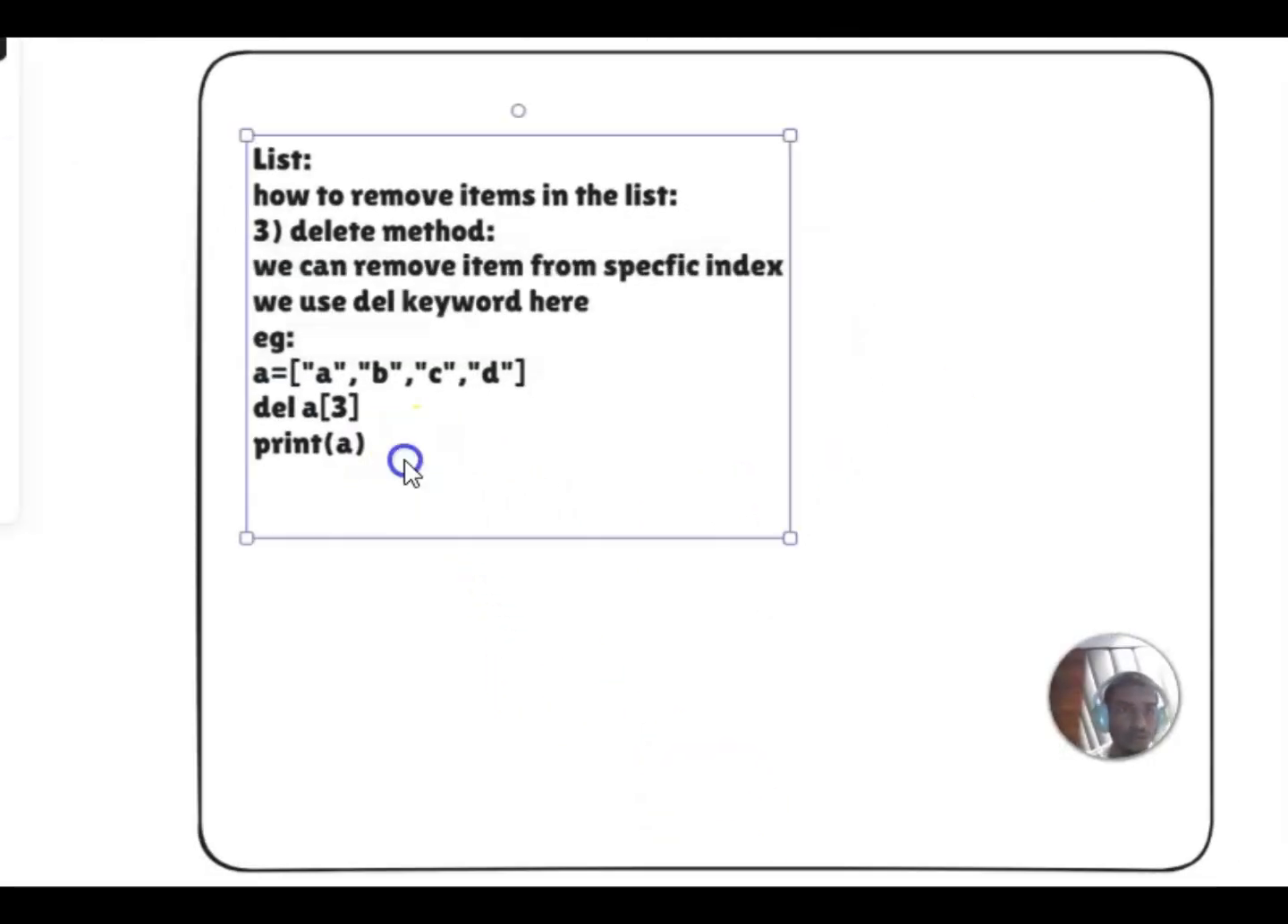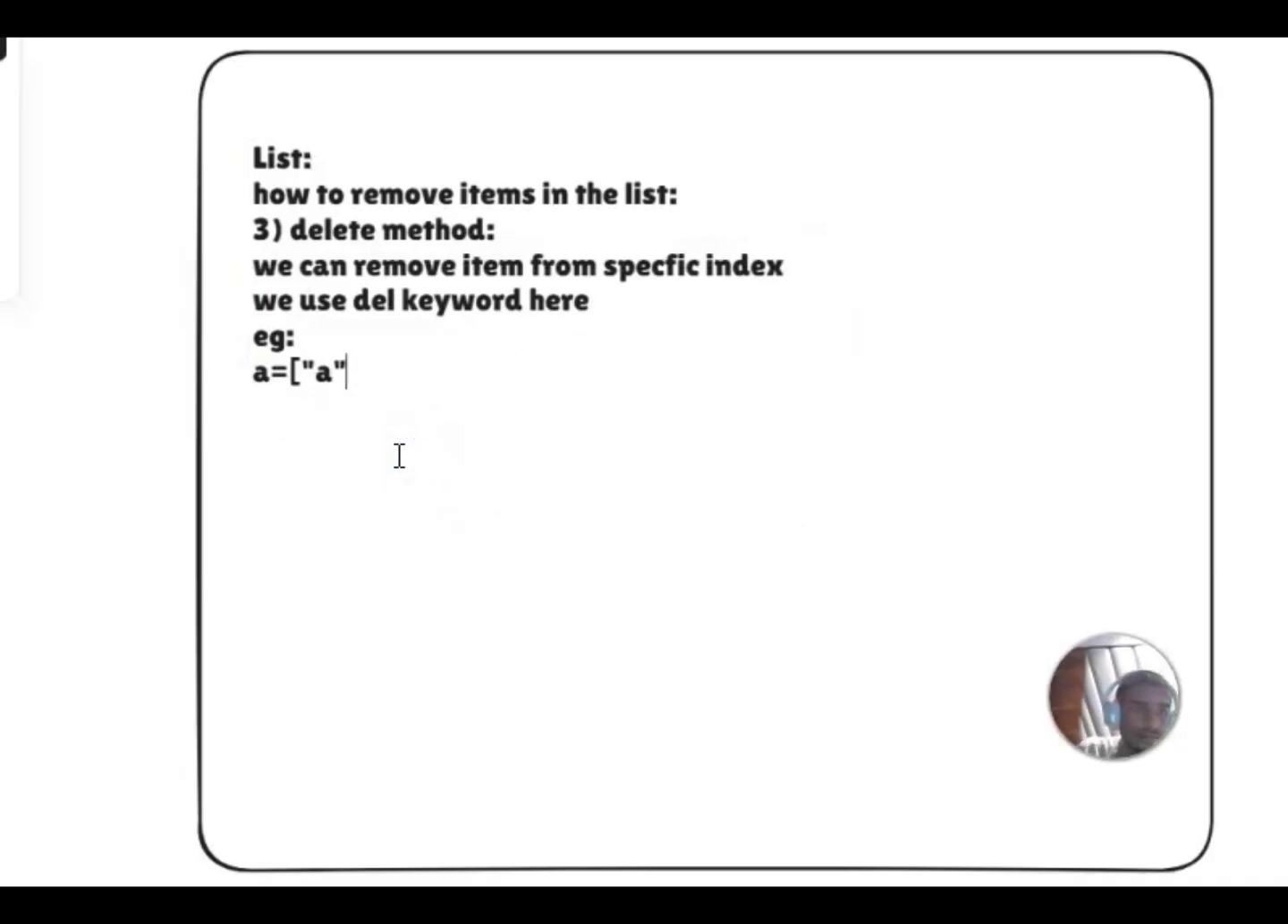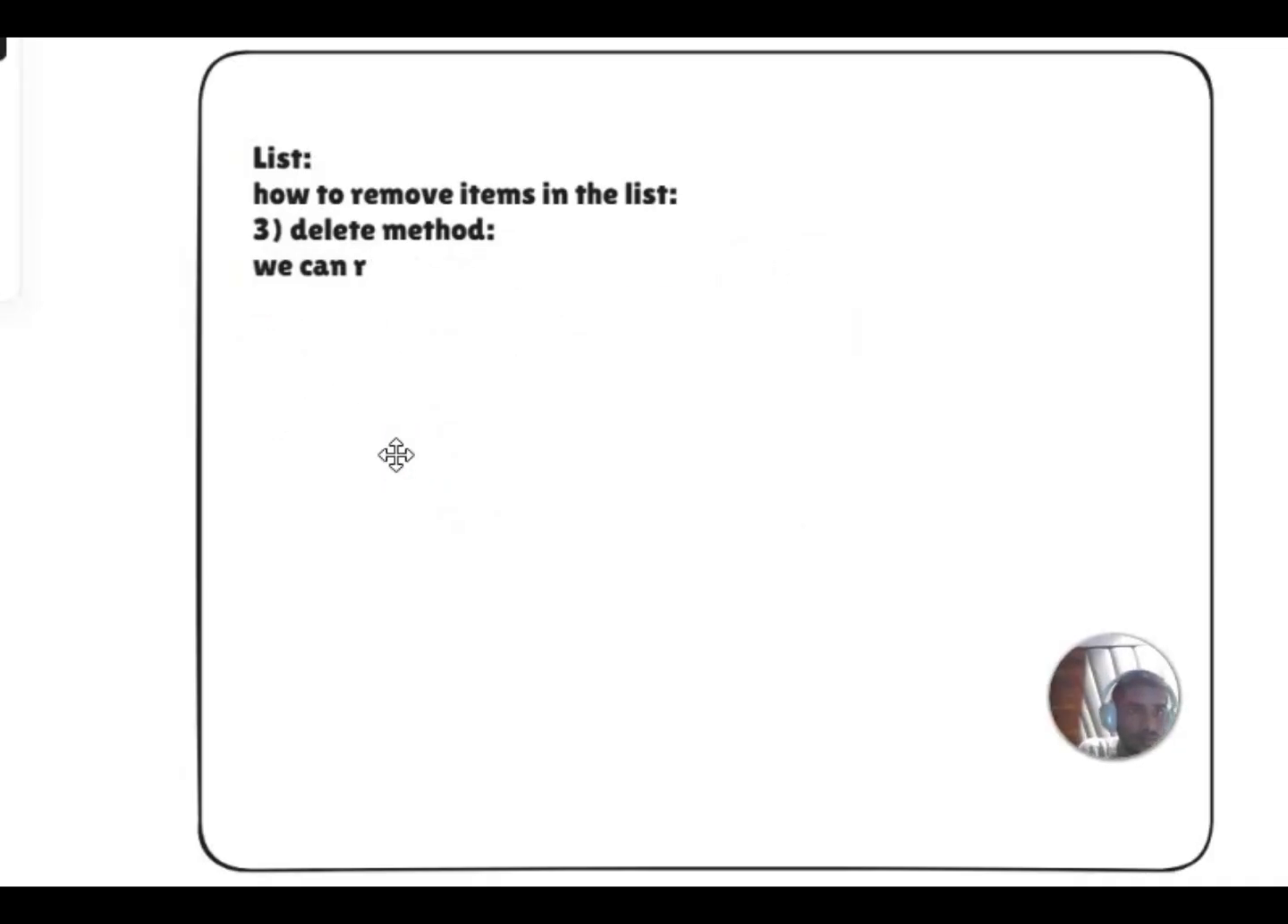Let's see one more method called clear. Basically, the clear method is used to delete every item from the list. Used to remove every item.